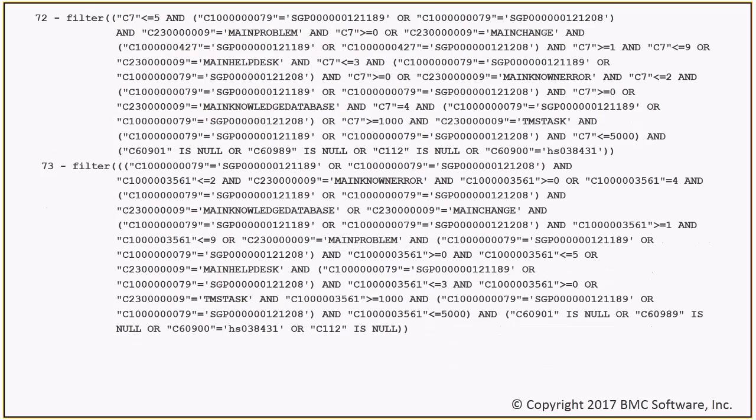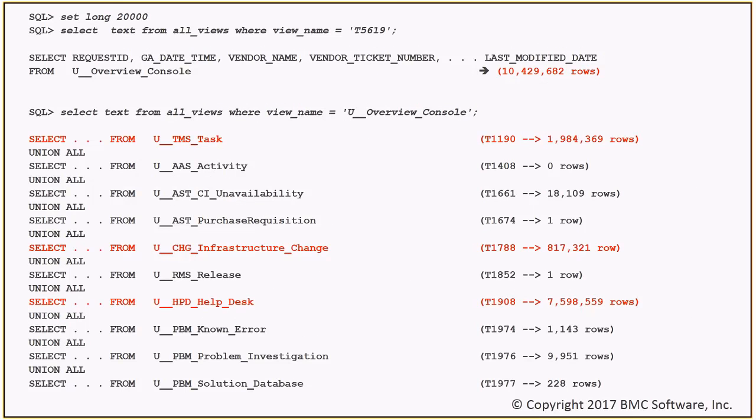Well, the next slide before we get to the actual tuning. As I said, the overview console is a multi-way join. For this particular customer, this was the data distribution. The overview console, that first thing on top, has 10,429,682 rows. The bulk of these rows are coming from help desk, which is the last line in red on the screen, T1908. 7.5 million rows are coming from there.